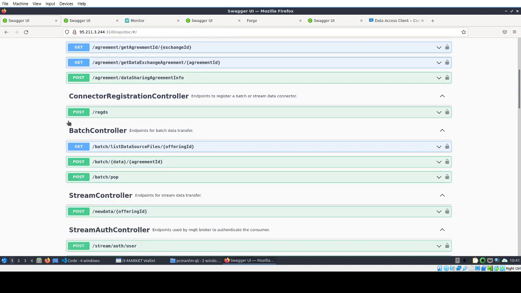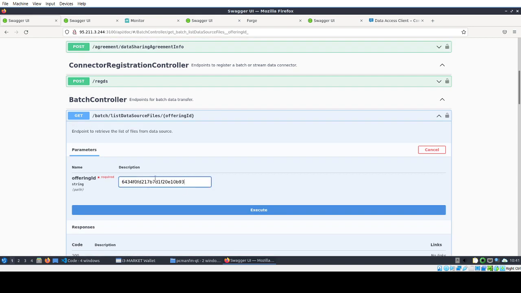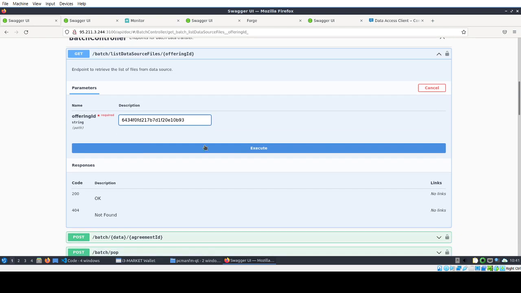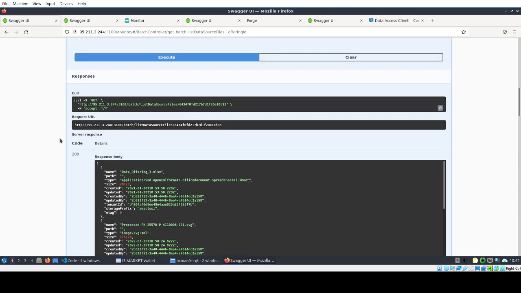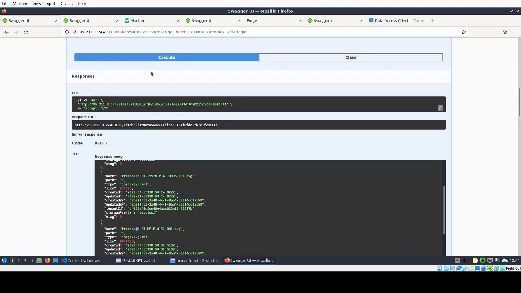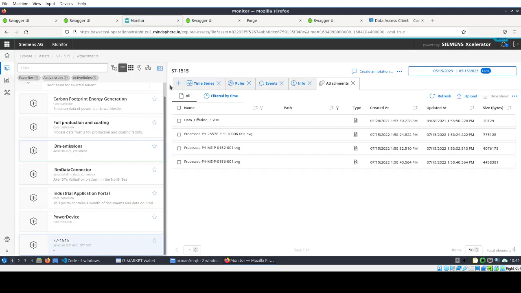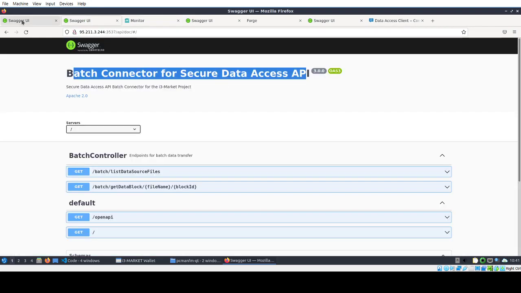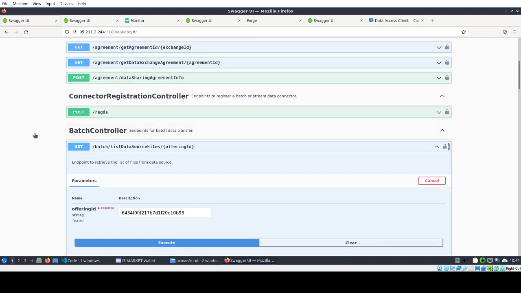So once this is done, the consumer can actually see, based on the offering, what files he can transfer. If I run this, I can get a list of files, and these files come from this data source. You can see the files here. This is MindSphere, which acts as a data source for our example, and it is connected via the batch connector to the data access API.